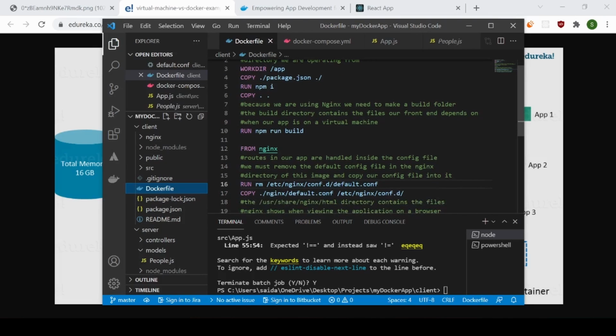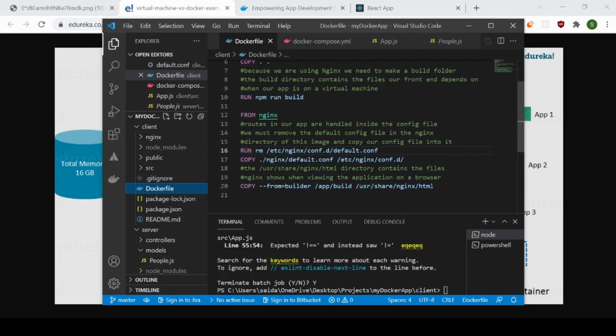Now, because we are using Nginx, we need to make a build folder. The build directory contains the files our front end depends on when our app is running on a virtual machine. And then we are also going to get Nginx from the Docker Hub repo. Nginx is basically the tool that we're going to use to handle our routes in our application. The routes in our application are actually handled inside the config file.